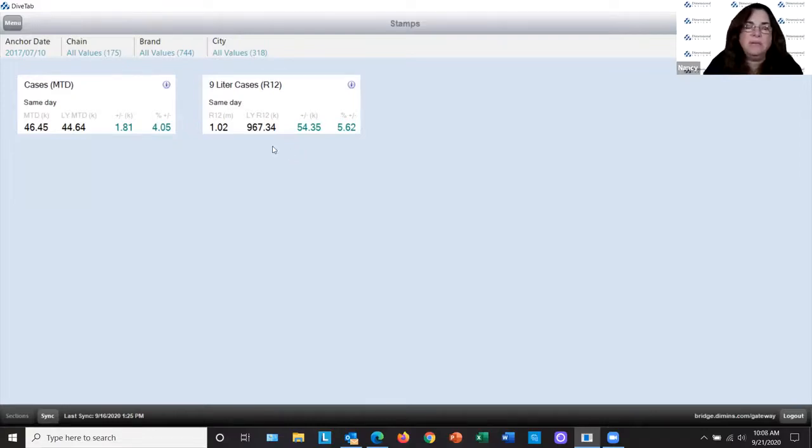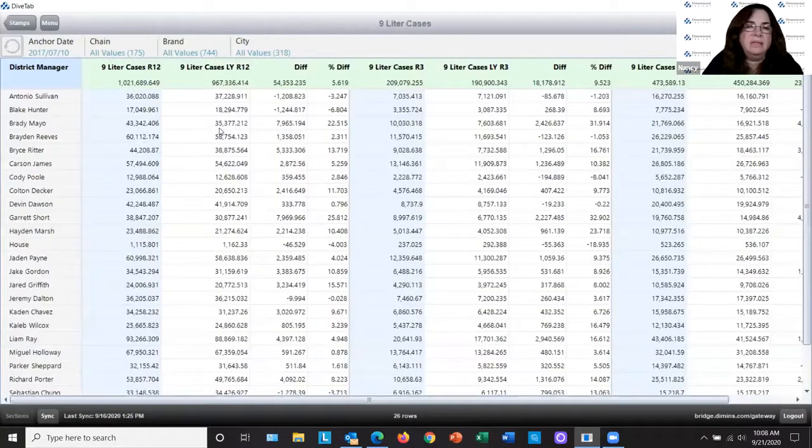So I'm going to click on the case volume that I've done for rolling 12 months, and instantly I can see the 1 million cases that I have done in 9-liter cases. I can also see last year, the difference and the percent change. In the screen that popped up, it is allowing me to see other time periods as well. Anything in blue I can dive on.